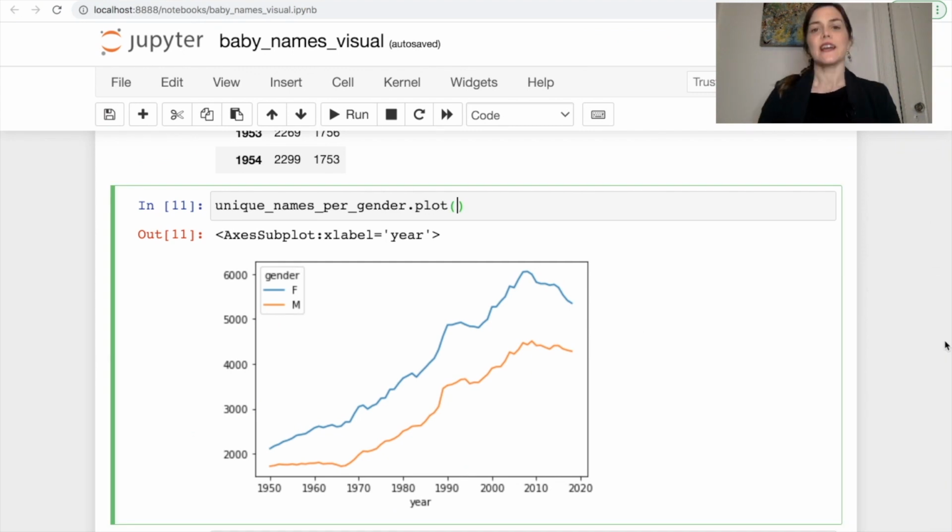Okay, so there's a lot of styling I want to do here, but the very first thing I'm going to do is change the dimensions of this figure.